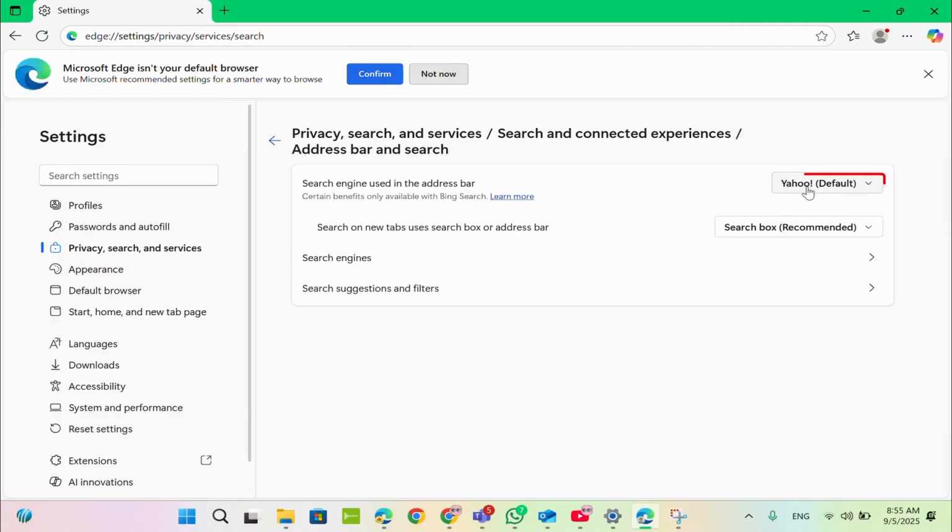Now, if Yahoo is set to default, then tap on the drop down and you can either change it to Bing or Google. Just tap on it and that's it. This is how you remove Yahoo and add another website as default.